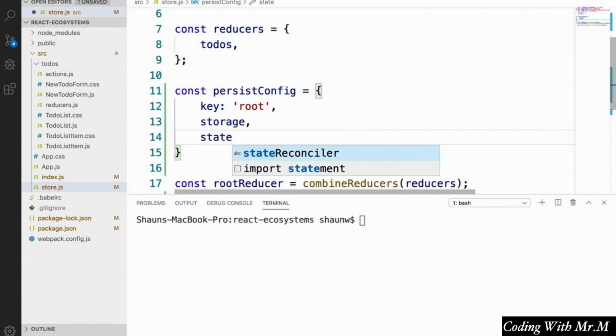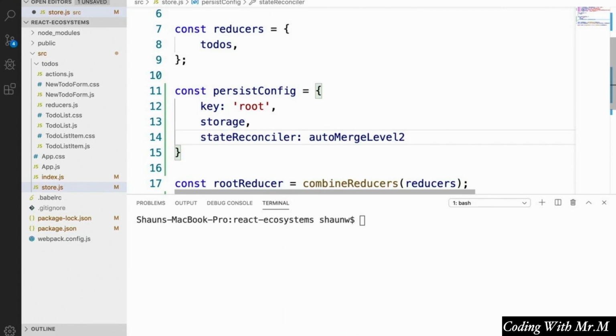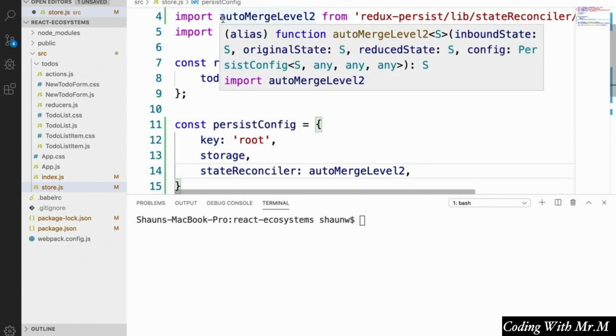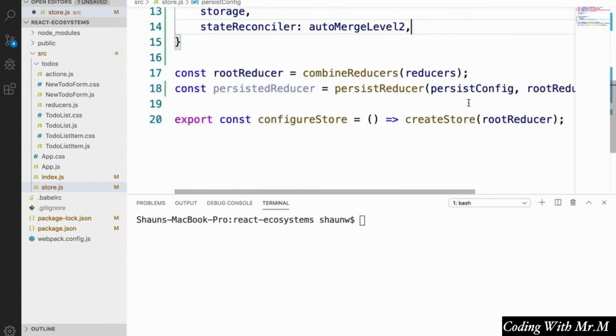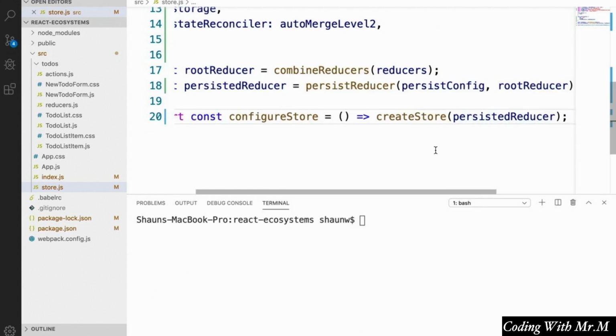And last but not least, we're going to have a stateReconciler property that we're going to set to autoMergeLevel2. And what this autoMergeLevel2 thing does is it tells Redux persist how to reconcile the initial and stored states of our application, as in how deep should it go when doing so. And the last thing we need to do in this file is instead of passing root reducer to createStore, we need to pass this persisted reducer that we defined. So we'll remove that and say persistedReducer. Okay, that's it for store.js.